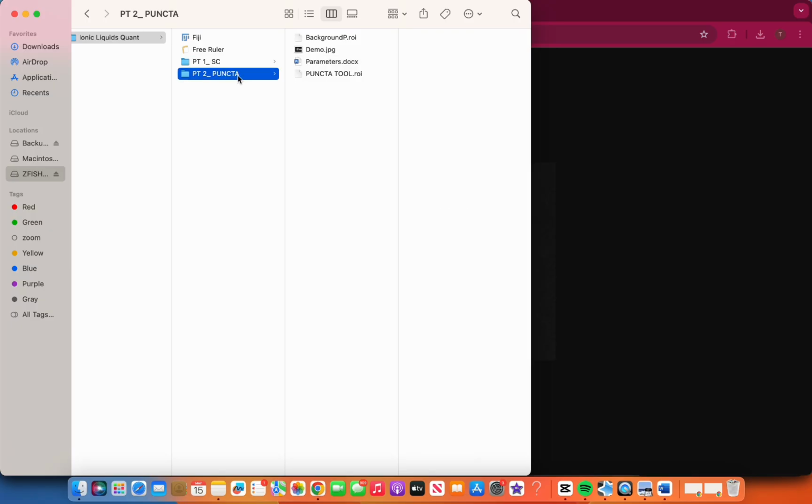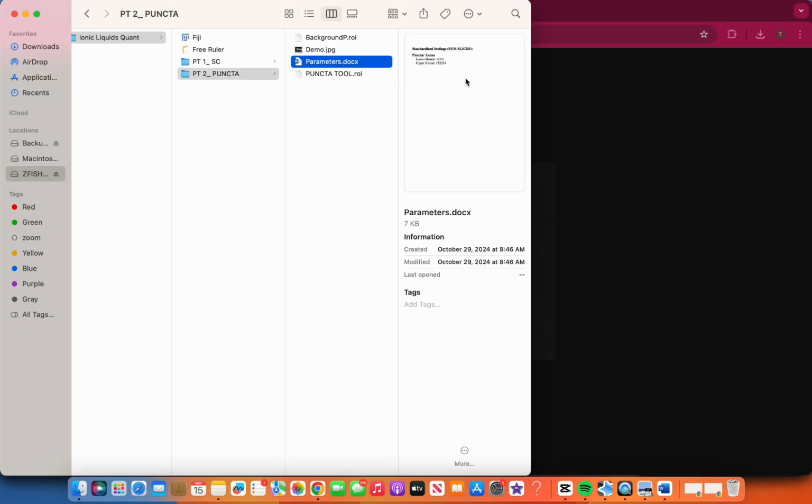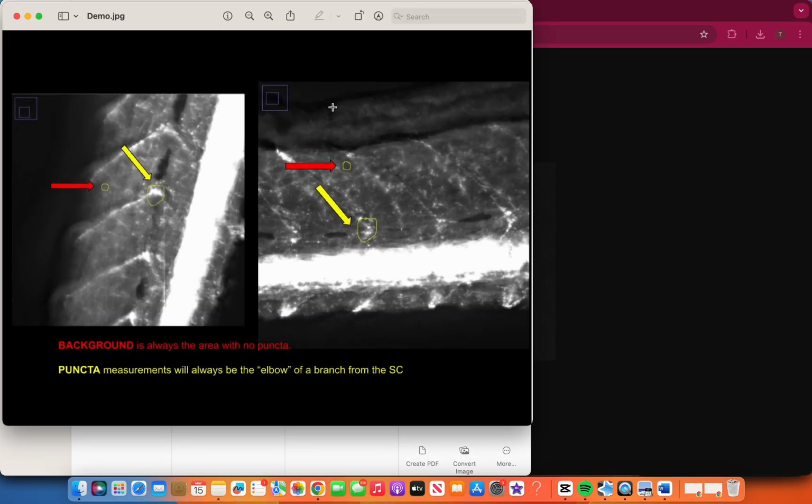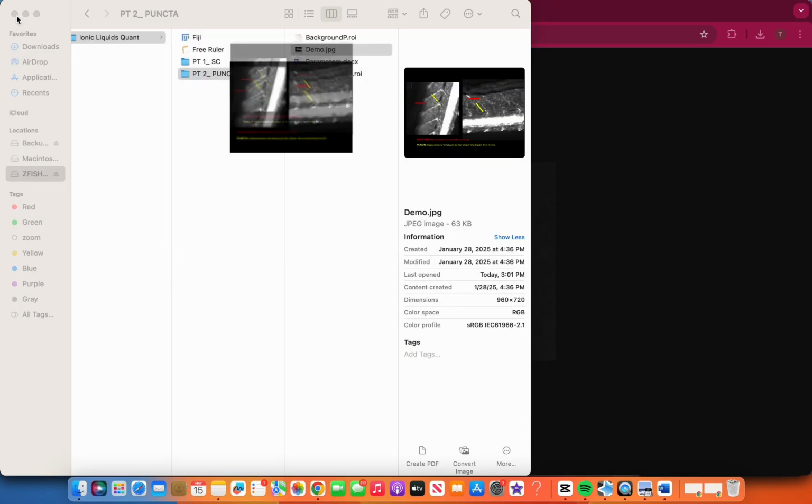Now, this is the same exact thing for the puncta. So you'll see we have a parameters doc with different values, and that's because the puncta tend to be a little less exposed than the actual spinal cord. Then you see we have a background tool, we have a puncta tool, and then we have a second demo image that shows you that instead of dividing the image into separate sections and measuring in the middle, we focus on this specific area here. Now, this area has worked for our project. This is subject to change depending on what project you're working on, so obviously take this step with a grain of salt depending on your situation.